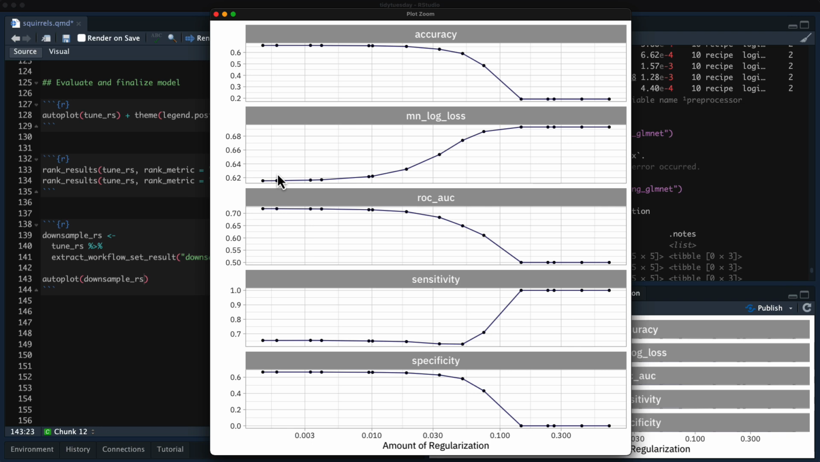It's lowest over here with a tiny bit of regularization, and then increases and then flattens out. So this is bad over here. ROC does the same thing as accuracy, which it often does. And then let's look at sensitivity.